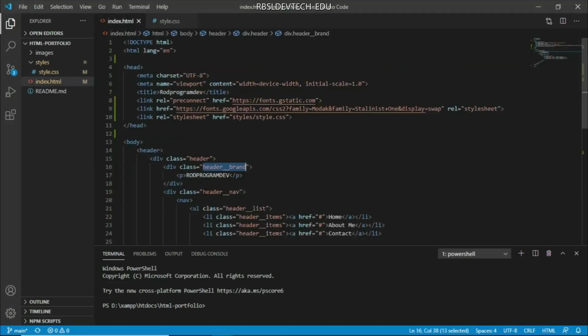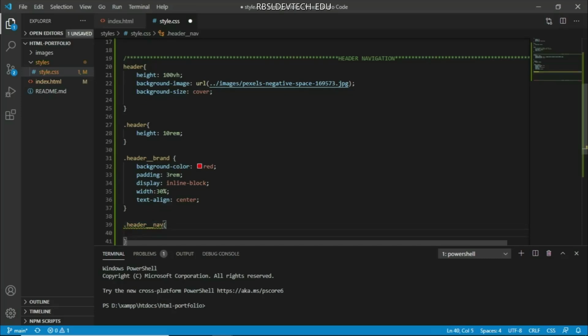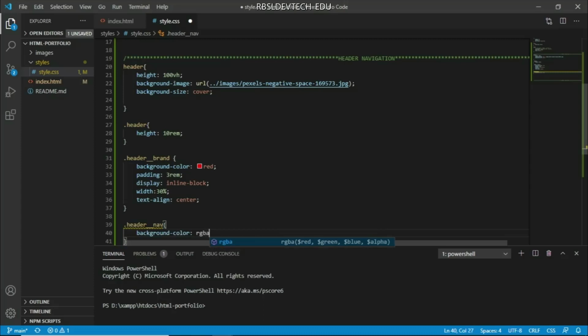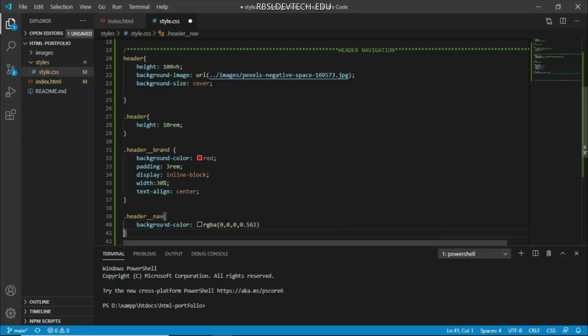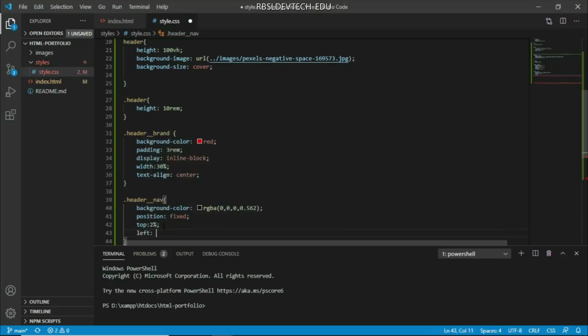So let me just go and select this. Then here, I want the background color to be RGBA with 0.562 for the opacity. And then I want to position it fixed. And then top will be 2%, left will be 60%.